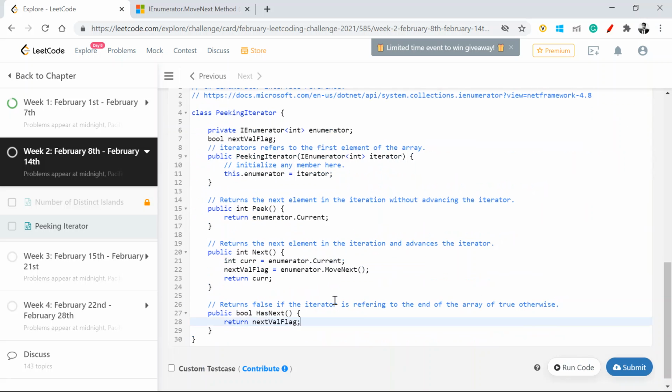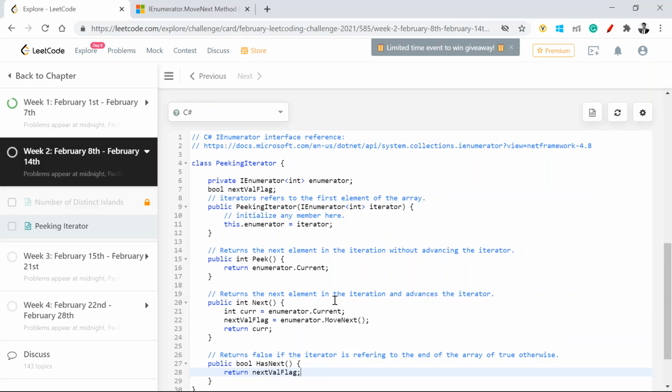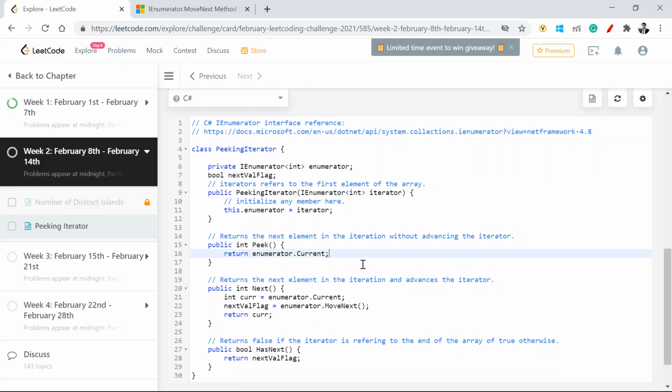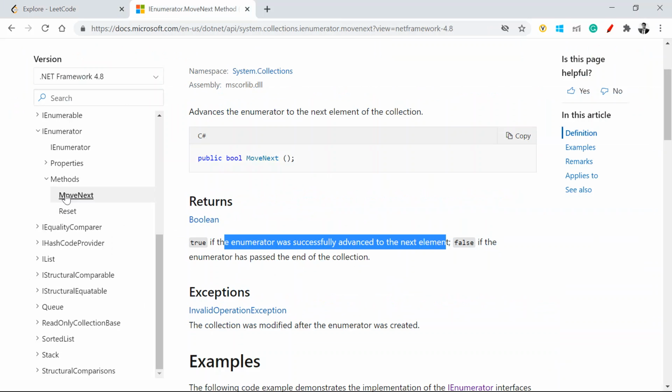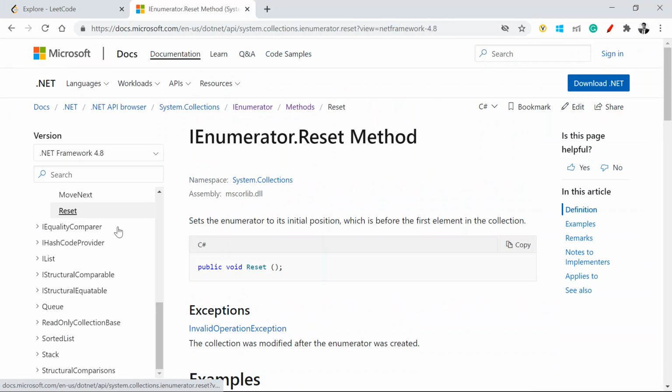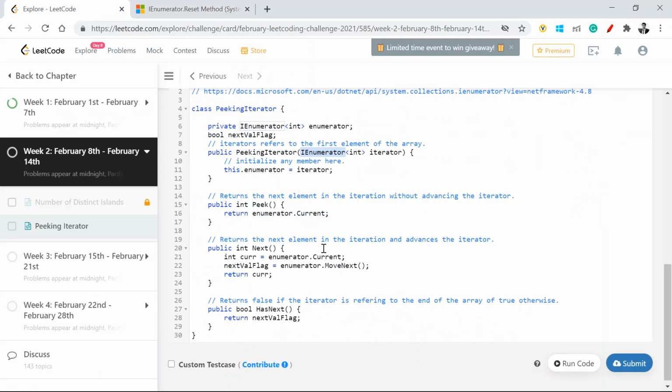This is a medium-based question in LeetCode, but it is very internal to the language you are using. Here, I've leveraged the enumerator properties and methods which are given to us. I have another method called Reset, which resets the whole collection back to ground zero. But considering I have to use only what moves to the next iterator, or the current index, Peek is supposed to say what my next element is.